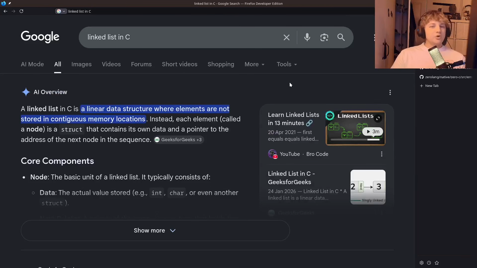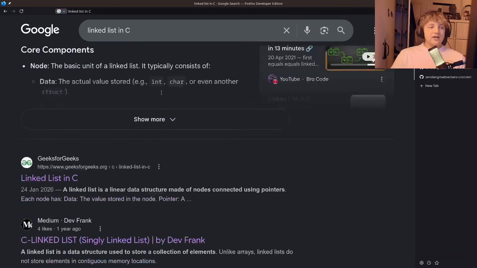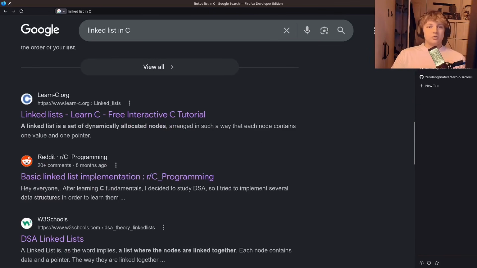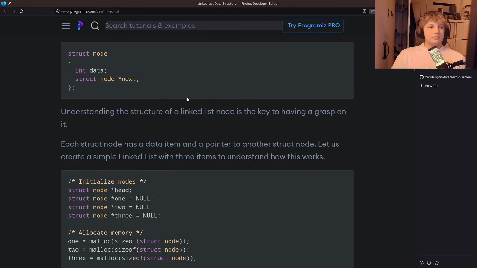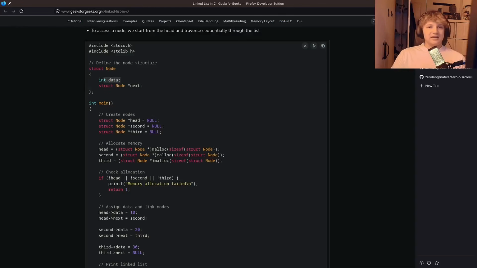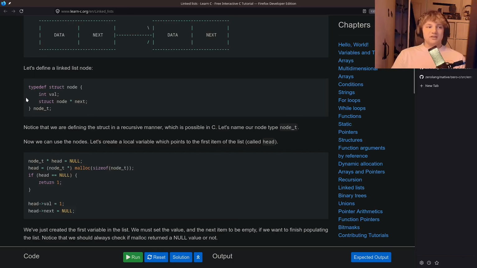Guys, this is starting to annoy me a little bit. If you're new to C programming and you Google something like linked list, then what you're going to get on the first page of Google is literally all just like int item, int data, int data. Even learnc.org is int val.